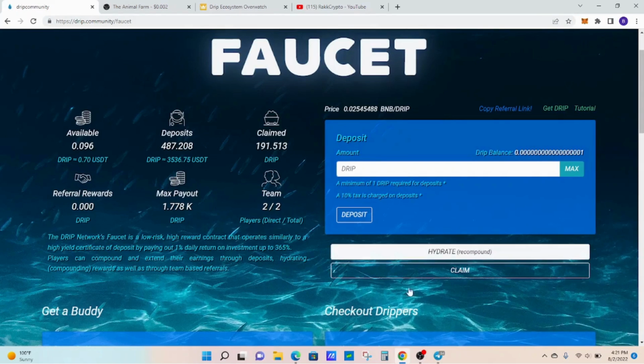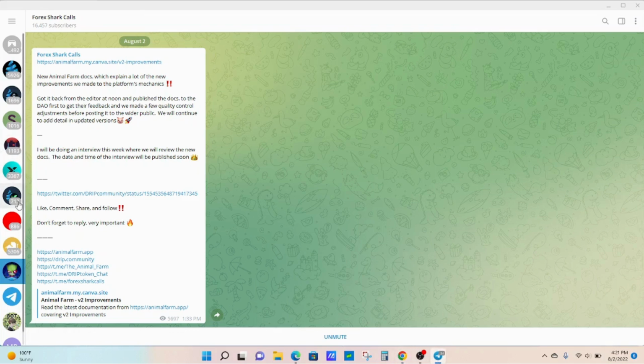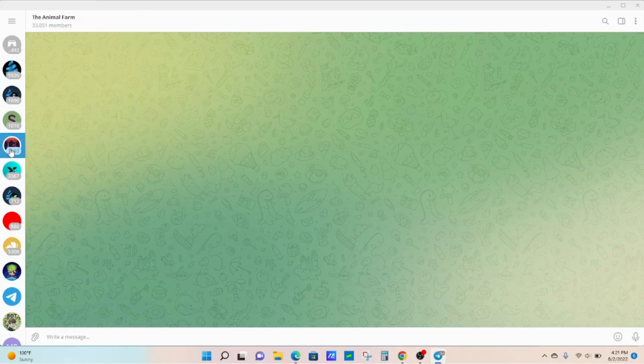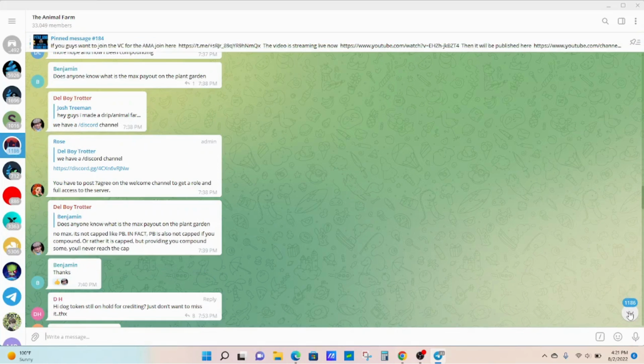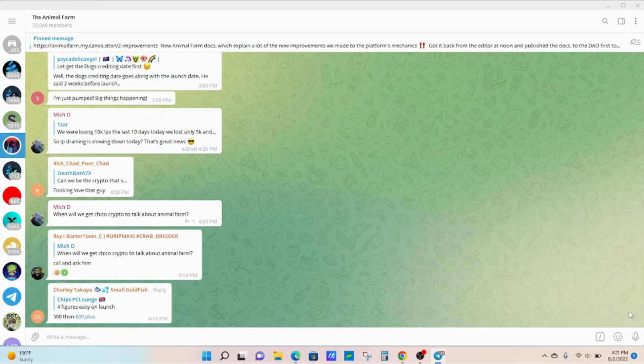And as far as the Telegram group, I did a little scan of that, and I didn't really see any updates as of today. The only update they had was just the Animal Farm docs there.